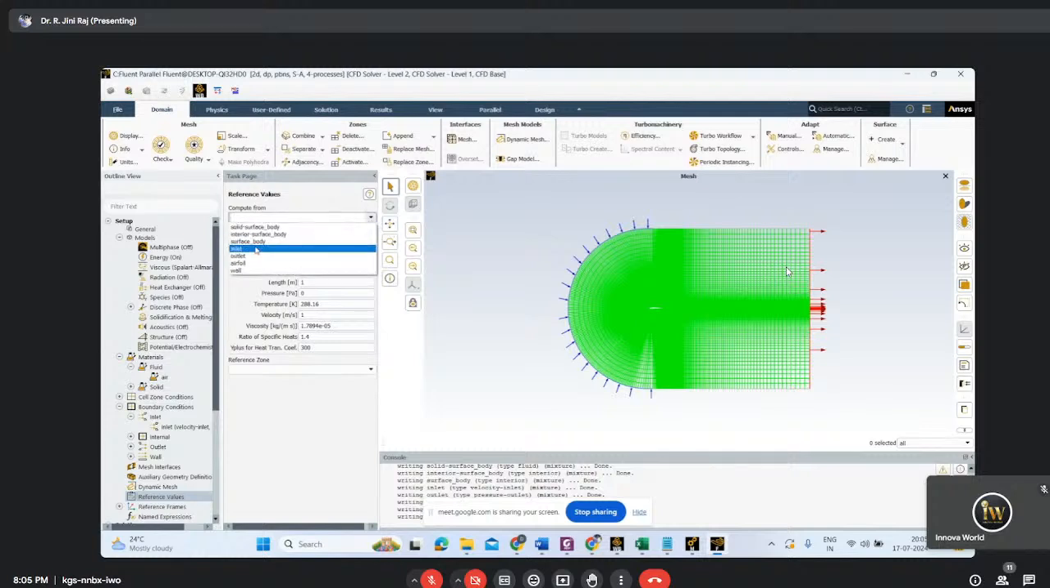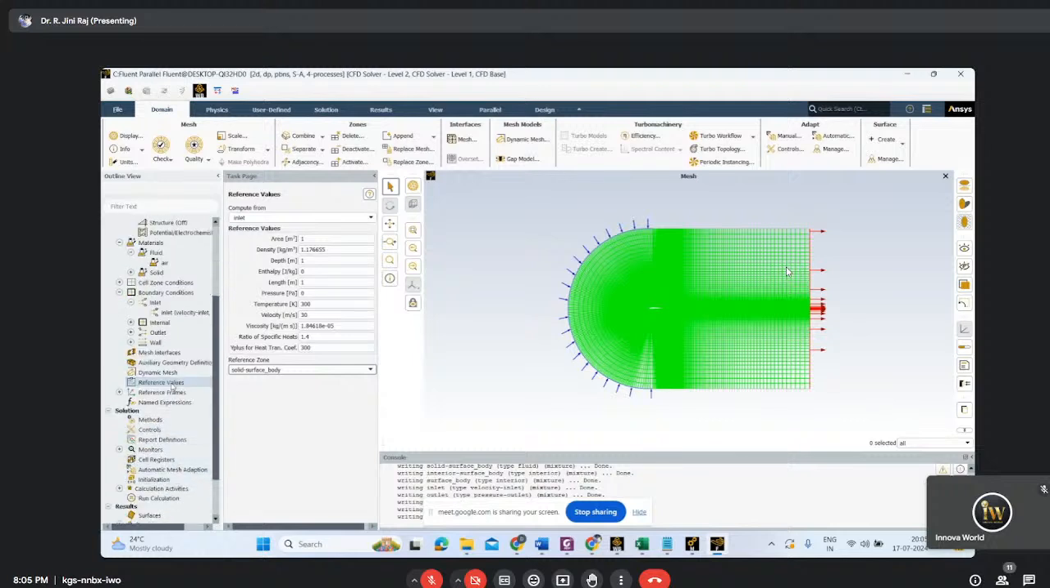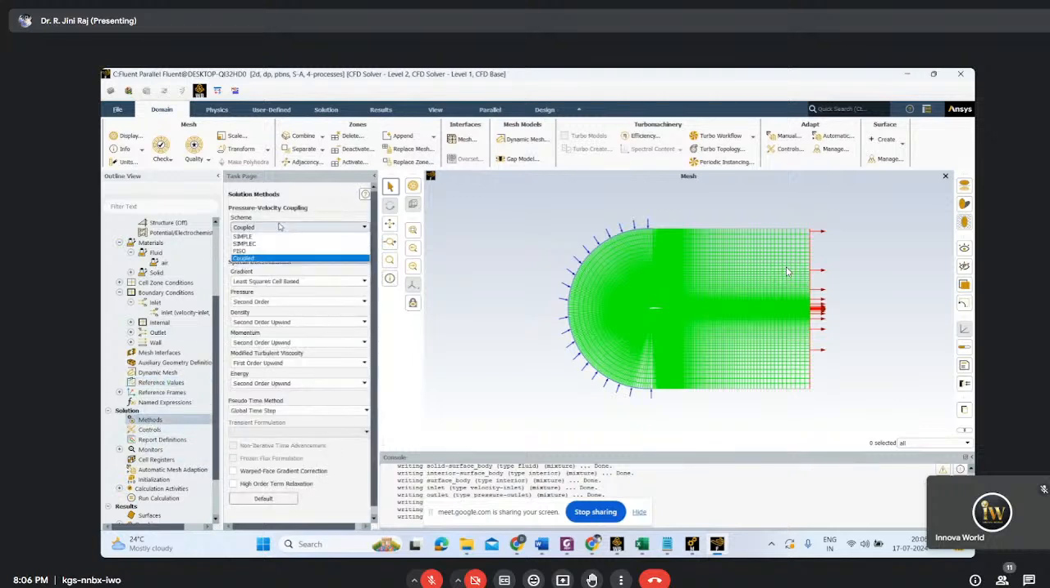Then compute from inlet, or to the surface body. Here, if it is a 3D case, certain things will change. For a 2D case, no need to check these things. Whatever we are giving at the boundary conditions will be updated. And for the scheme, I can give SIMPLE or else Coupled also, it's okay. Better give SIMPLE, and pressure is standard.